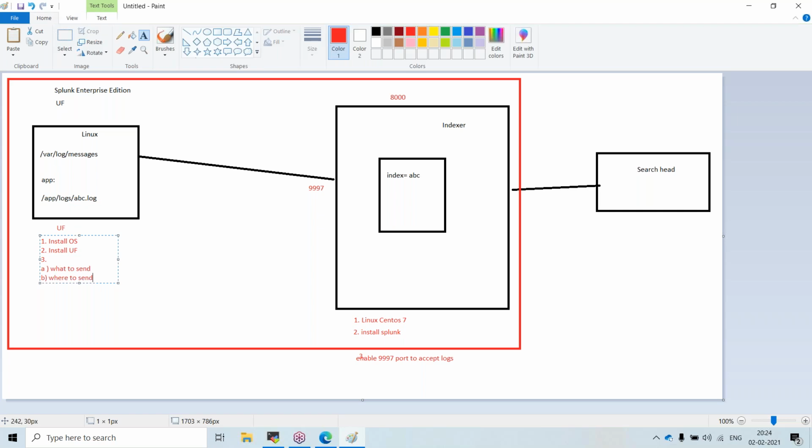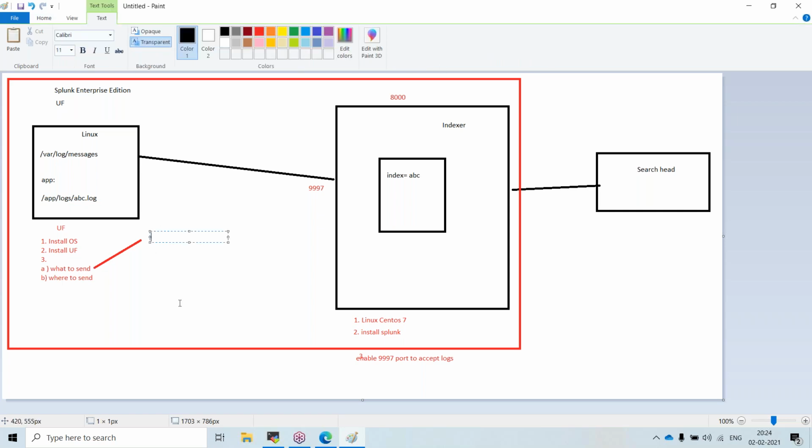What to send configuration will be done using inputs.conf. There will be one path. Let me test this one. The installation path would be something like opt. So in the slash opt folder we will be installing the Splunk. This is my Splunk package folder.